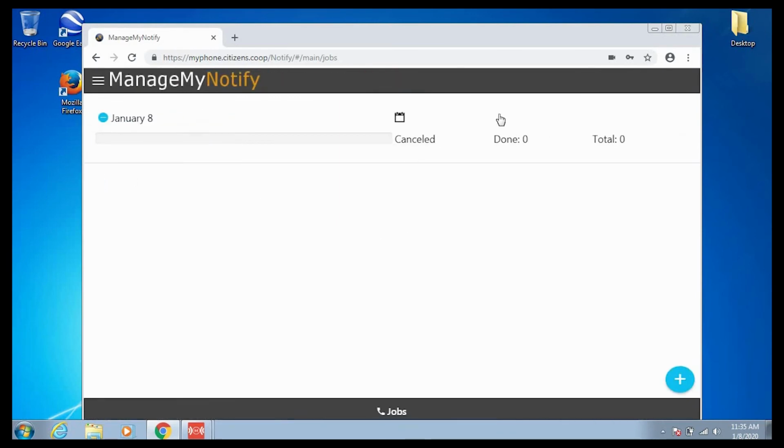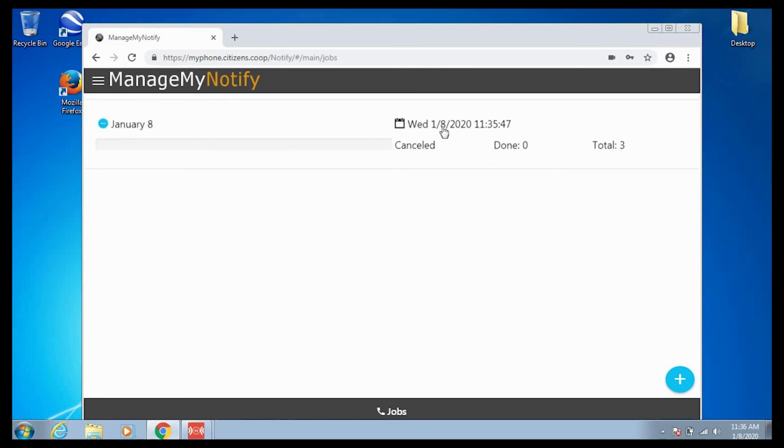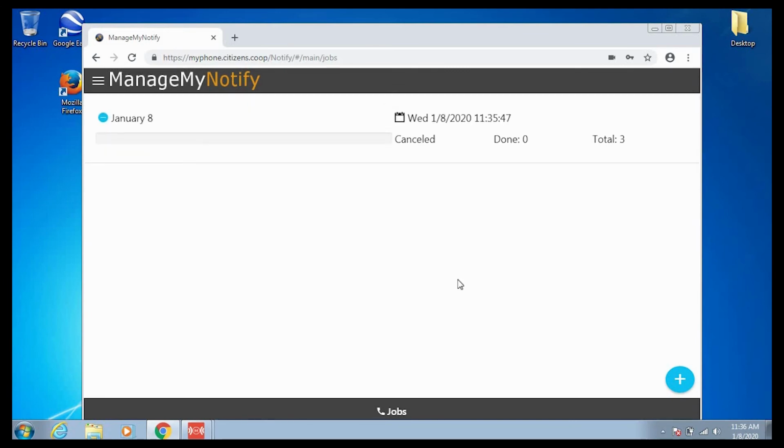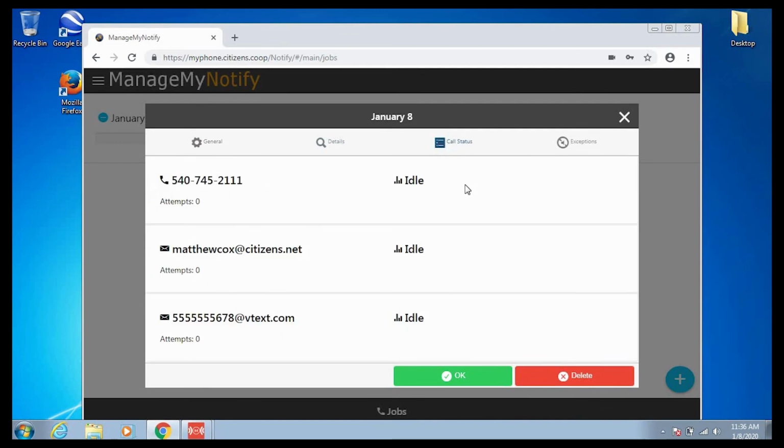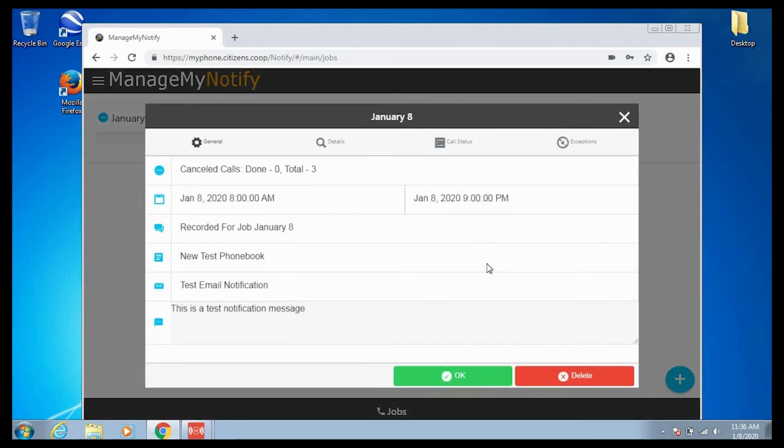From the job screen, you can see any jobs that you have scheduled, and you can refresh the screen by clicking on your mouse or holding on the screen of your mobile device and dragging down to refresh the screen. As your job completes, the status bar will fill in, and when it is complete, the message will change to complete. You may also click on the job and see additional details of the status of your job. You can also delete the job by clicking on it and pressing the delete button.